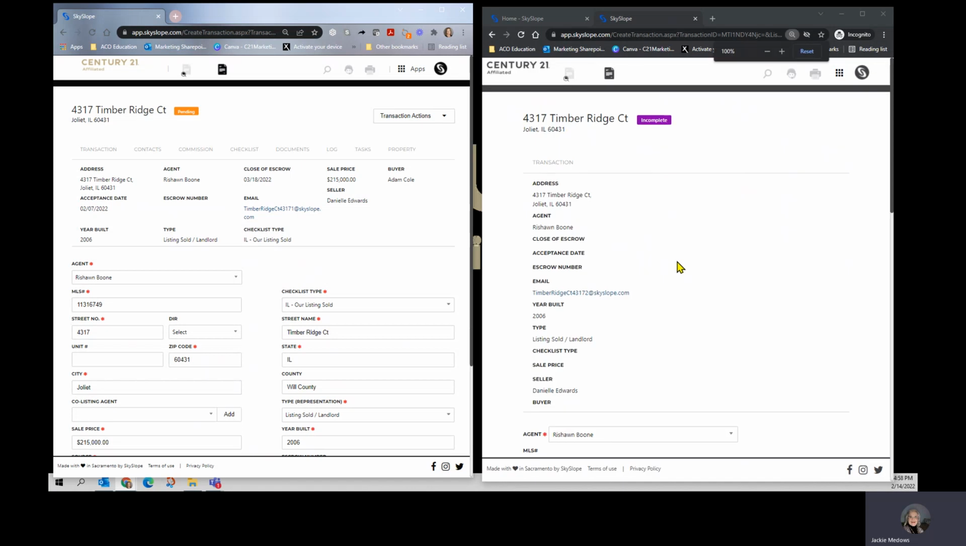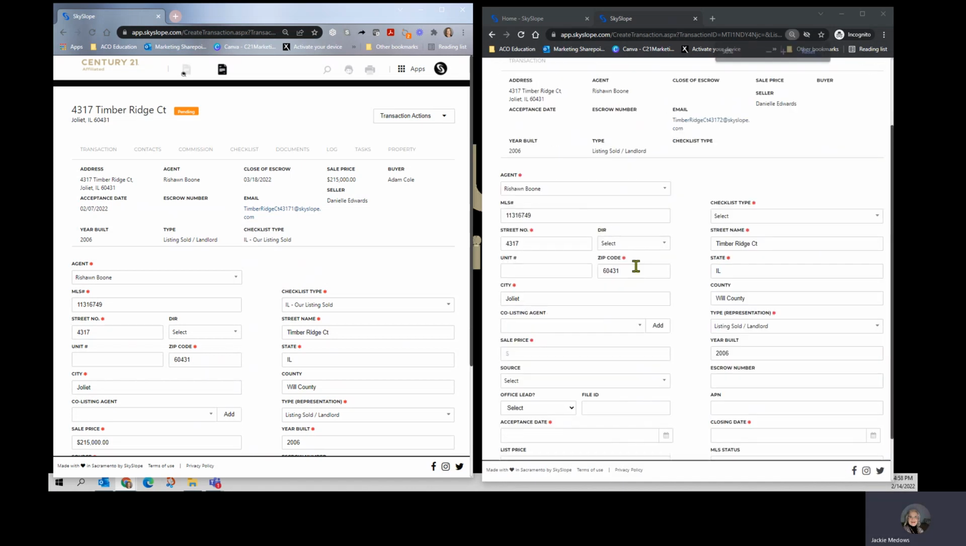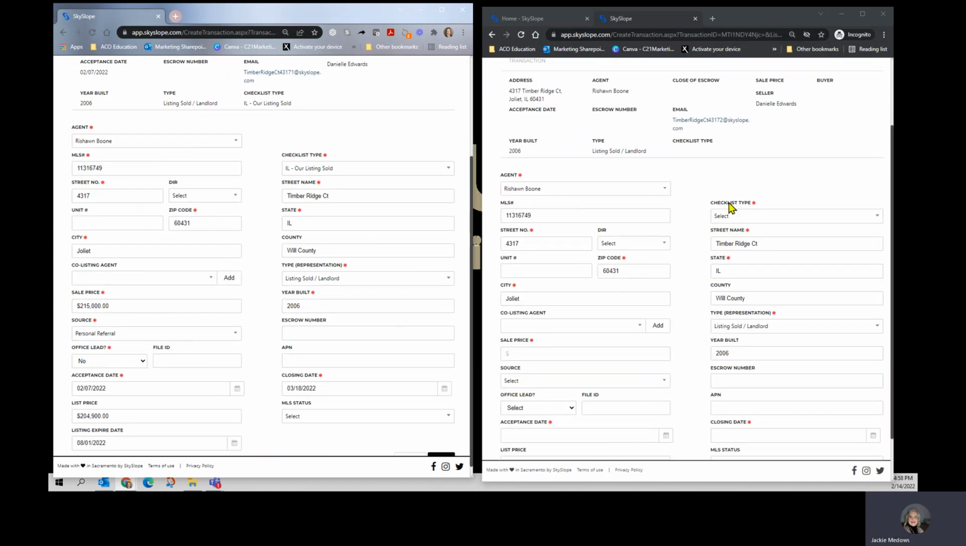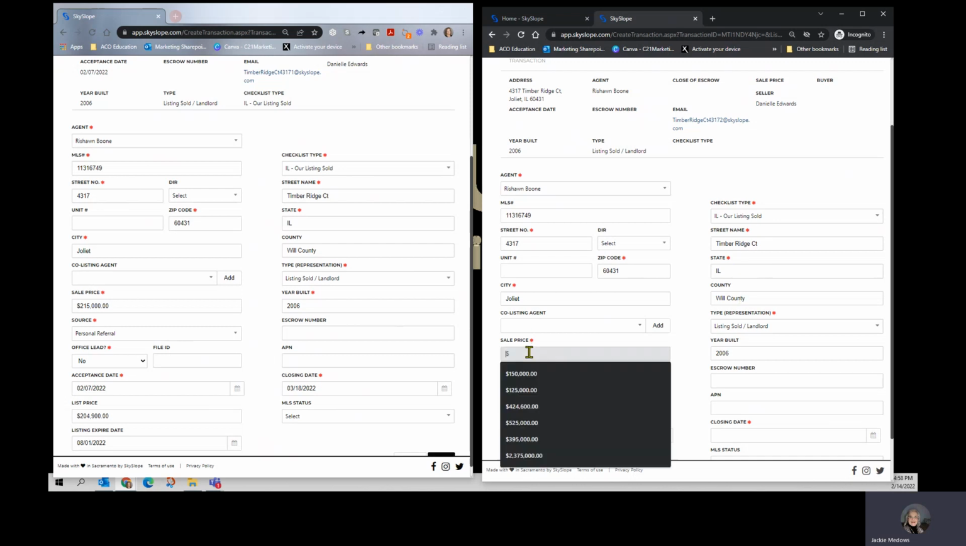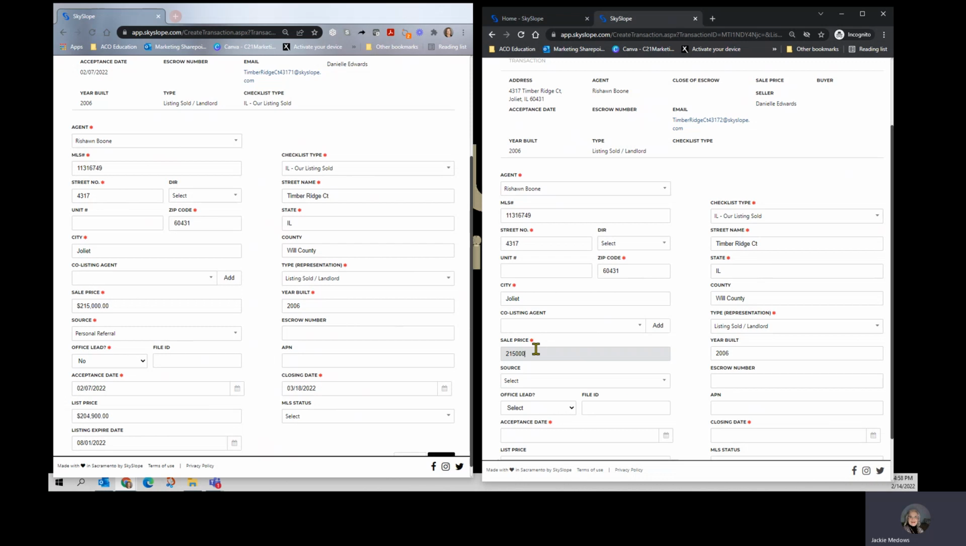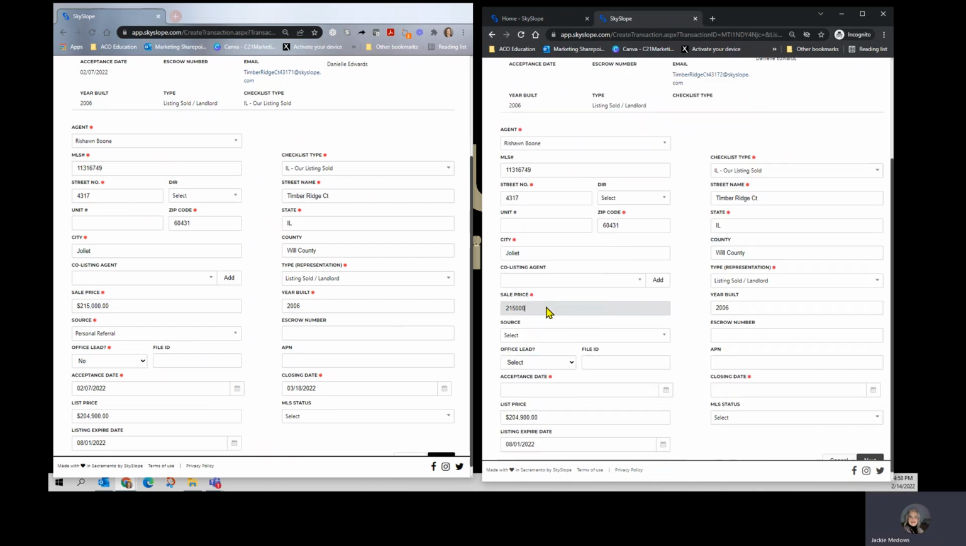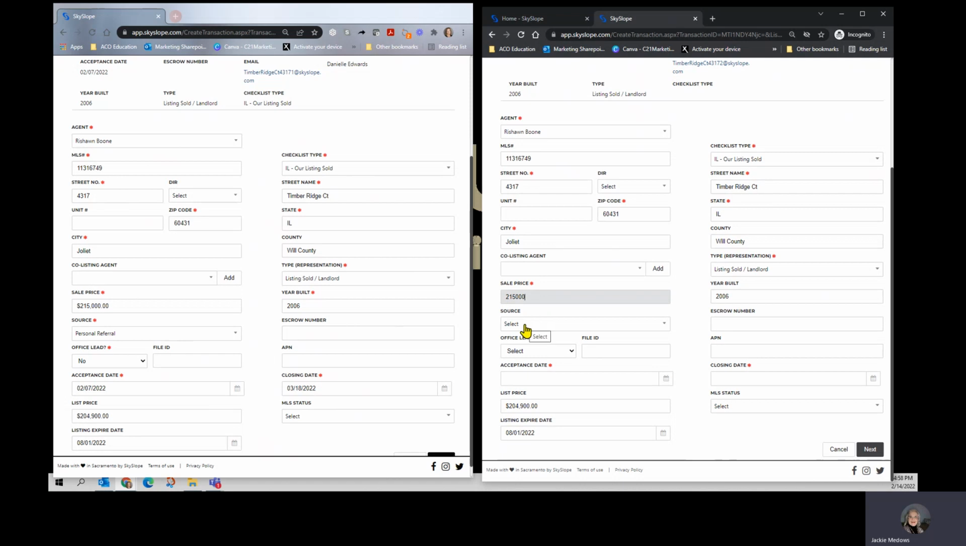So I can see here, I need to update my checklist type to Illinois, our listing sold. I need to put in a sell price of $215. I need to, under source, I need to select whatever they have. And it says, is it office lead? I'm going to say no, because they said it was no.